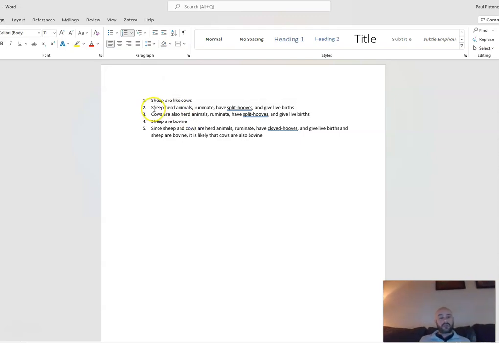So here, premise one is: sheep are like cows. Sheep are herd animals, ruminate, have split hooves, and give live births. Cows are also herd animals, ruminate, have split hooves, and give live births. Sheep are bovine. Since sheep and cows have these attributes in common, and sheep are bovine, it's likely the case that cows are bovine too.